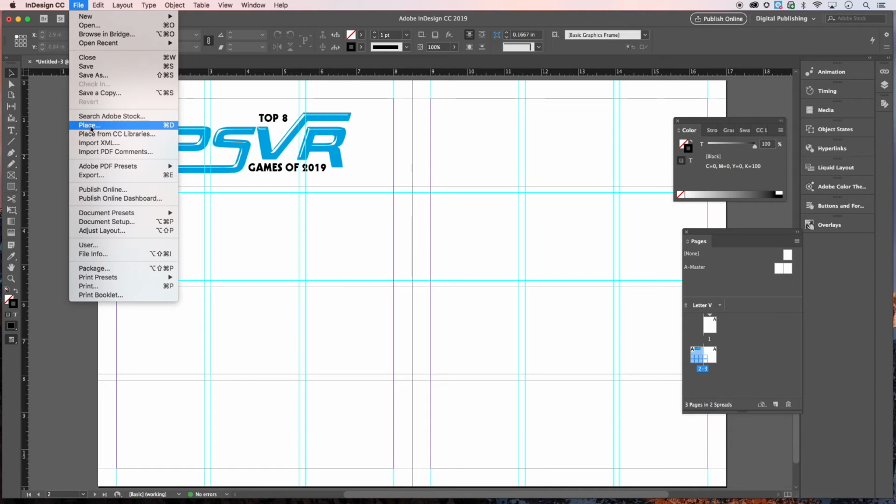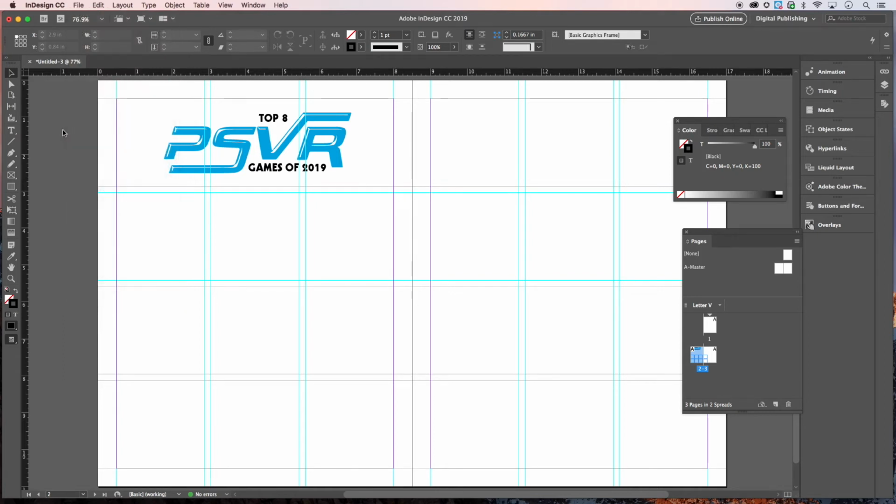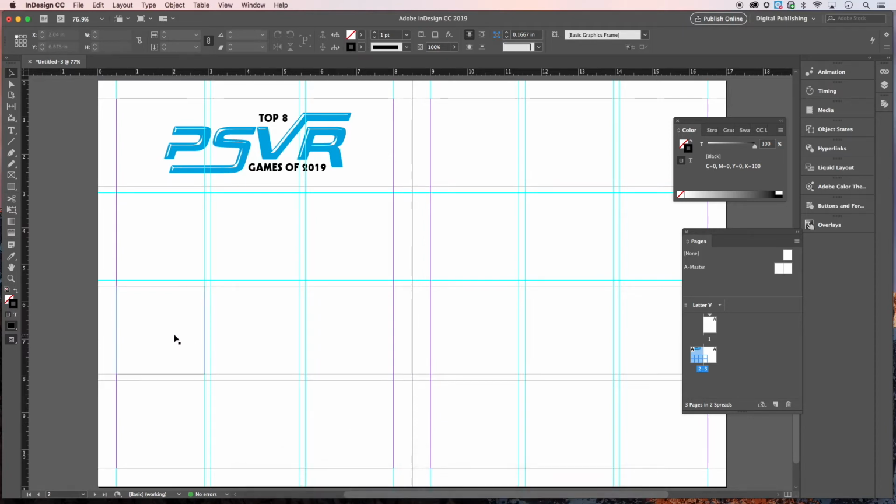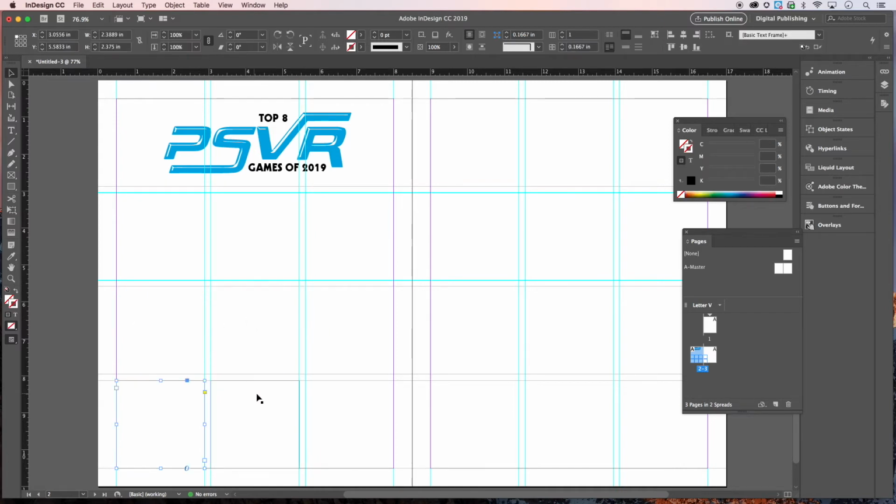If I'm not mistaken, I believe you can place text. I'm not 100% sure if that still works. It used to be able to import text from a text document, but I haven't experimented with that for a bit, so I don't want to say that's a good way of doing it or not. But while we're waiting for Word to load, we might as well get the image that we're going to use in this design as well.